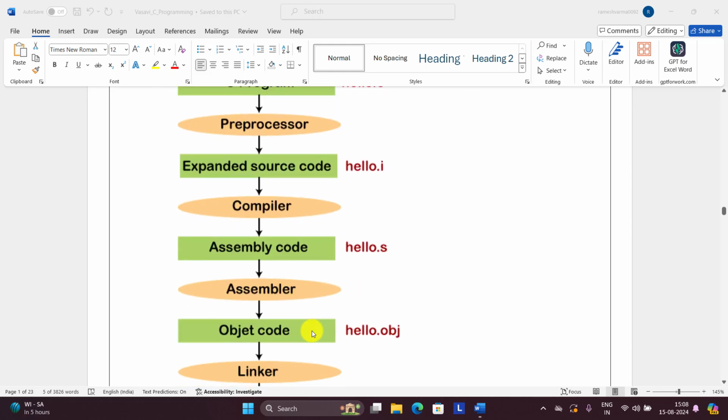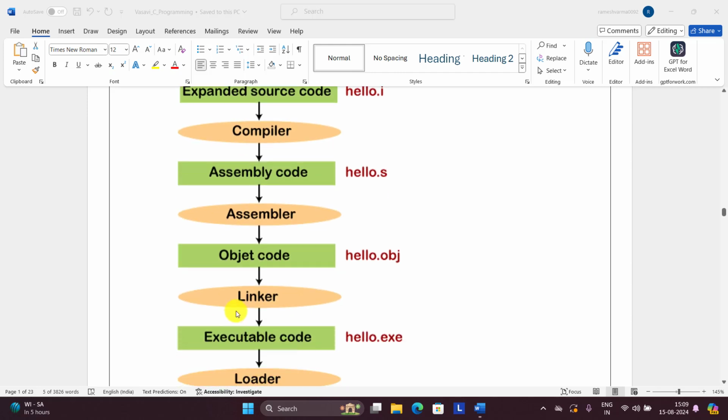So once the assembly code has been generated, your assembly code can be taken as an input to the assembler. The assembler will convert that assembly code to object code, that means hello.o or hello.obj. Okay, this is the object code which is somewhat near to machine code, but not exactly the machine code. Okay, so then there comes the linker. Now let us try to understand what is the job role of the linker here.